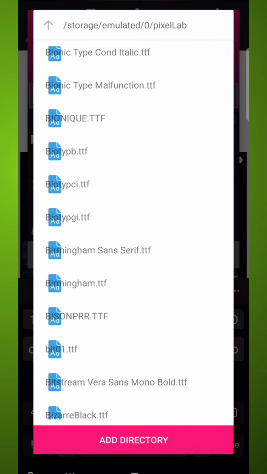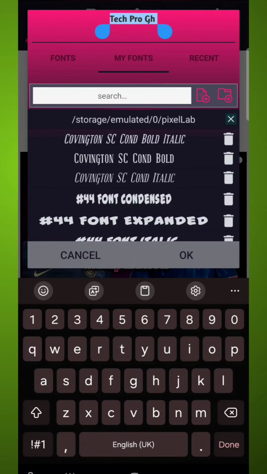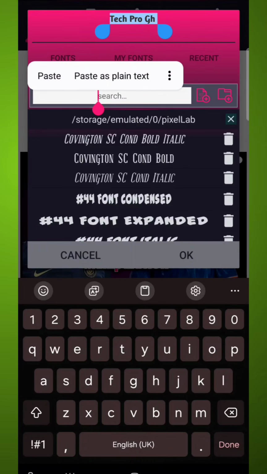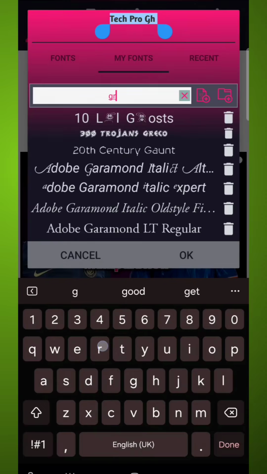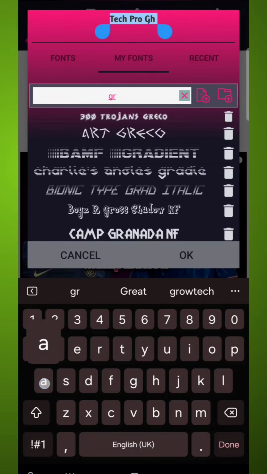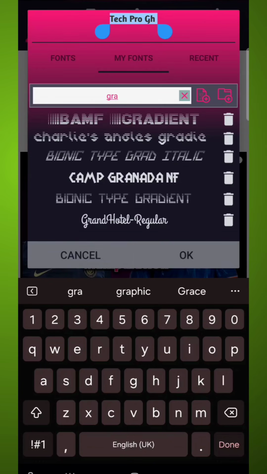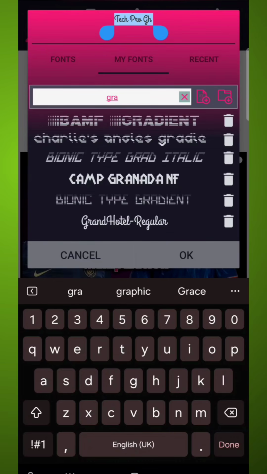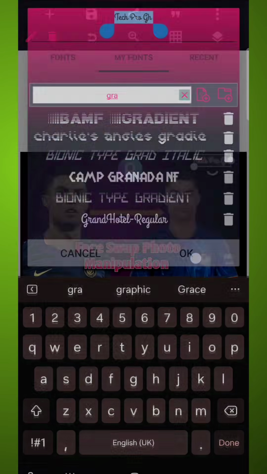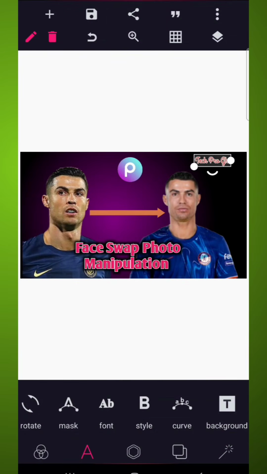Font. Okay, I'm searching here. The font maybe, download here. Okay. The font.